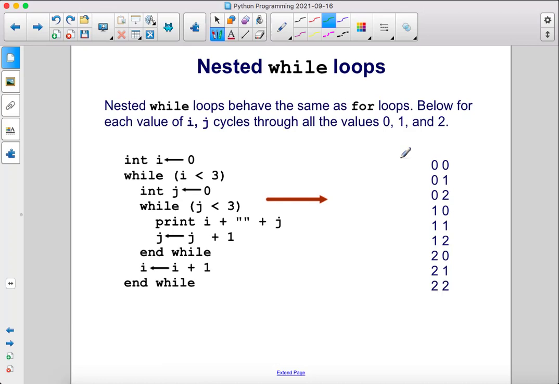Nested while loops behave the same as for loops. Below, for each value of i, j cycles through all the values 0, 1, and 2.